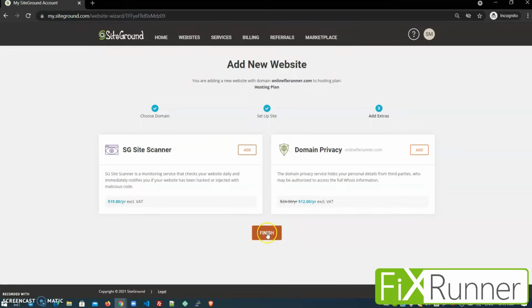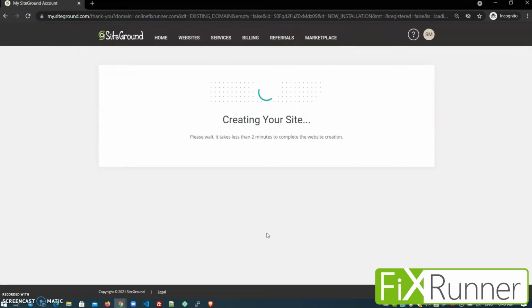Here, again, SiteGround has an upsell where you can add the SG site scanner and domain privacy for extra charges. I'll just skip all that and click on Finish. The site is being created. Just wait for a couple minutes.